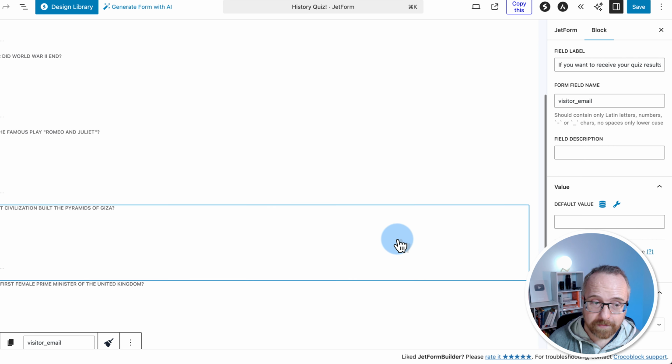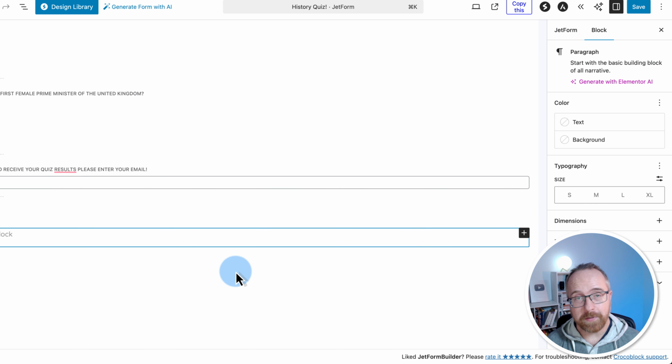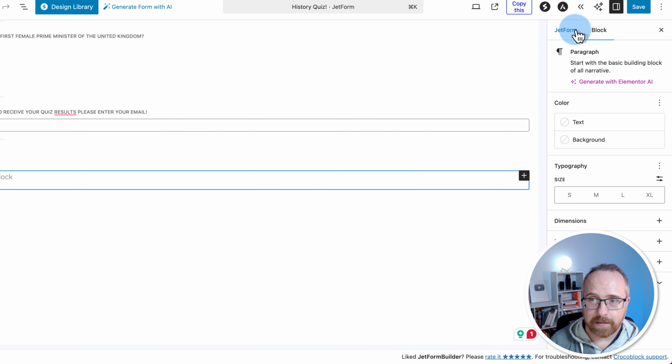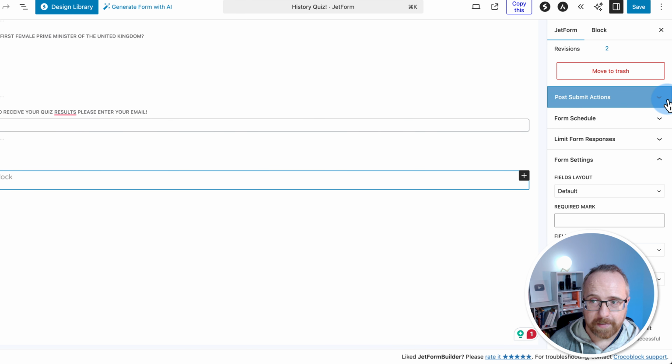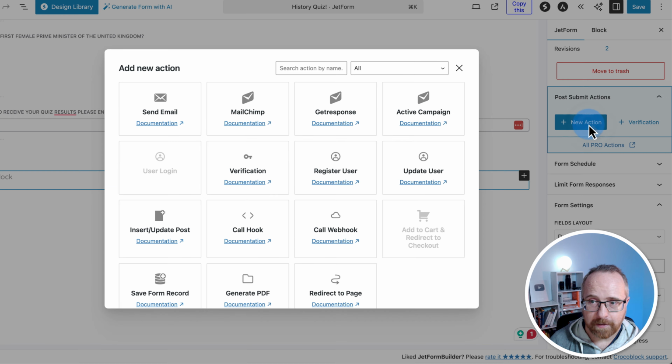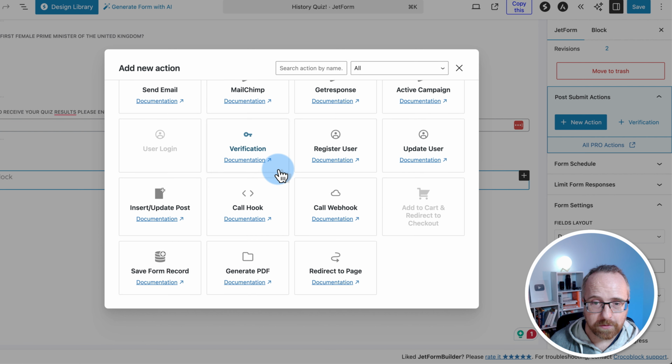But now that that's there, we have to add actions because we need to specify what happens when the email is submitted. To do that, click on JetForm on the left here, and we have Post Submit Actions. Open that tab, click on New Action. Here we can add things like send email, you can send data to various autoresponders, you can register users, you can update posts for front-end editing of your website if you want to set that up. We can generate a PDF, which is functionality added by the PDF plugin that we have installed as well. We can save the form record to the website. So in case the email doesn't get through, at least it's saved on the site.